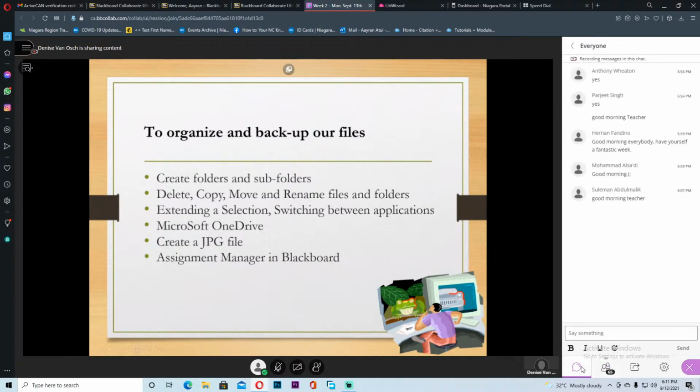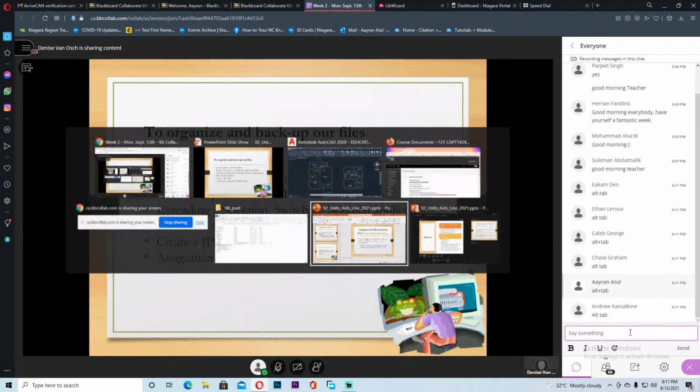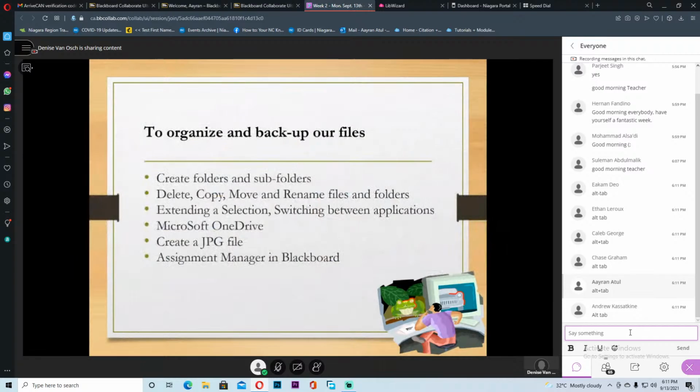Type it in the chat. Anybody? What are the two keys that allow me to switch between applications? Great, the Alt and the Tab key, right? So I hold down the Alt button, I then hit the Tab button, and I can cycle through the applications.